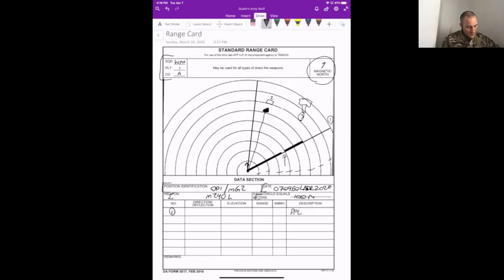So FPL, your direction, deflection, by doctrine, you do not need to put anything in here. You just put a slash mark through there. I like to put metal to metal left, metal to metal right. It's just SOP-wise, whatever's up to you. Elevation, say 200 mils. You get that off of your tripod. We'll see here in a second when we do the PDF. And then your range, we have full max effective, 600 meters.